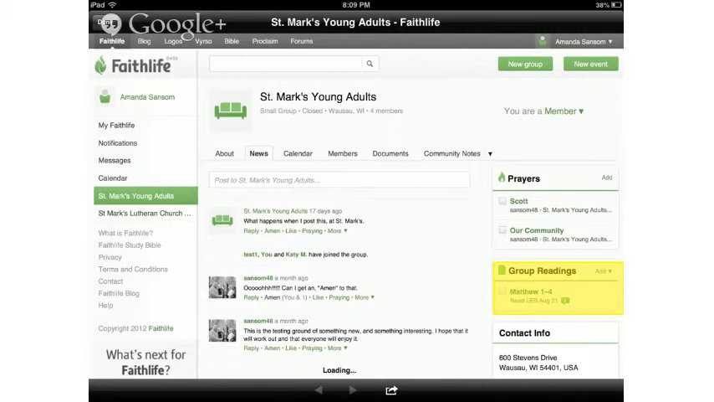The next thing you can add is group readings. Now, they are limited on your group readings. You can only pick from a certain list that they have pre-made. However, if you spend the gobs and gobs of money on their Bible software, oh wait, I did that. You can actually create your own group readings. And if you create your own group readings, you can set your own pace. So guess what I get to do? I get to set our own group readings. So whatever we decide we want to read, I can create because I have the actual software.